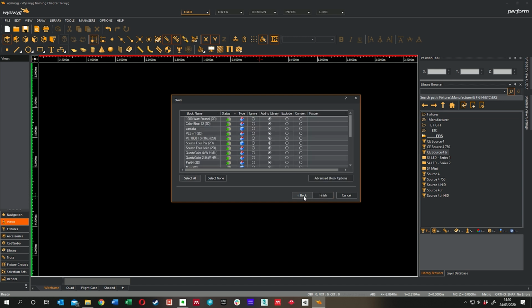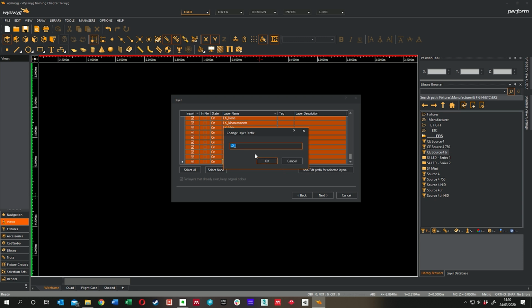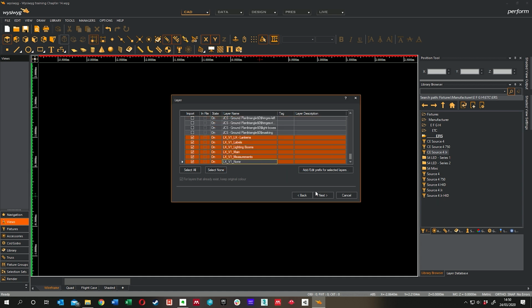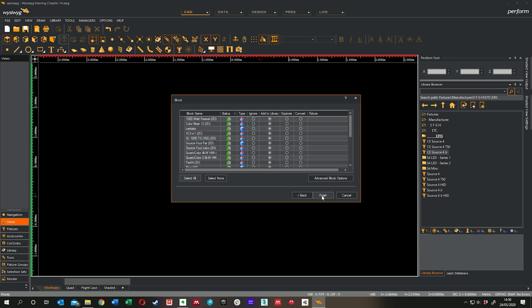I could also, actually what I should have done, let's go back, I will do it because it's good practice. I'm going to do LX version 1 underscore as well. So we know which version of the LX plan, because when the LX plans change, we can easily see which are the old, which are the new, what's changed. It makes it much easier to make updates. So I'll click OK. Click next.